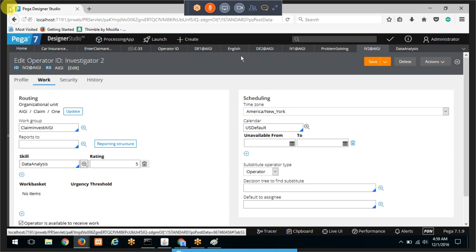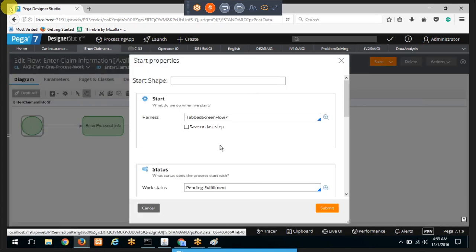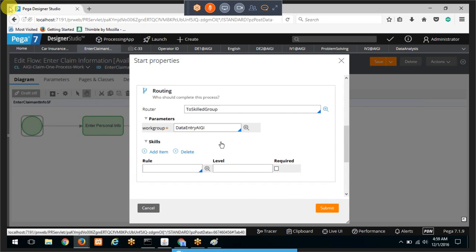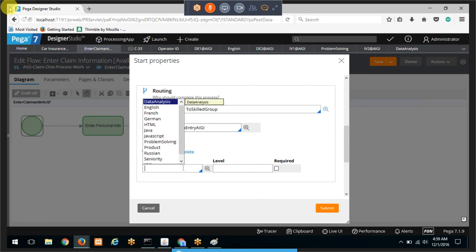Now what we will do is, if you come here to this push routing, you see here I'm going to associate this to a skill group, and this is a work group here. And I'm going to give the skill here as English. Okay, and I say he should have a minimum level of 4, and this is required. And if you see here, the routing is actually an activity.